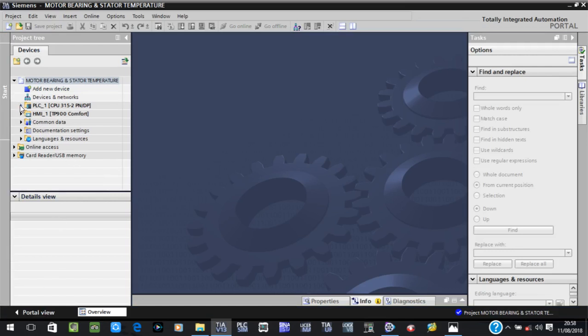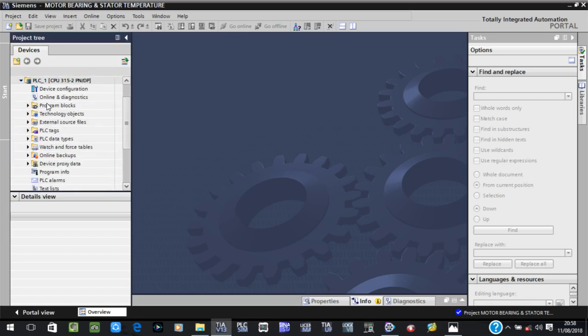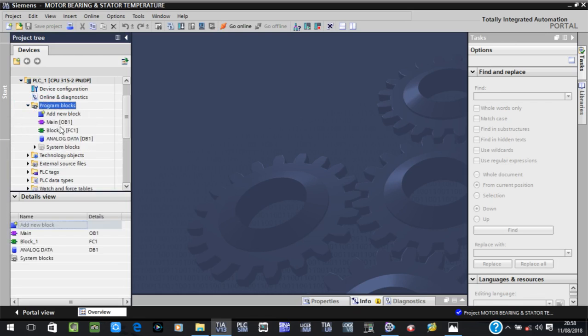We go to PLC 1 CPU 315 2 PN/DP, meaning the version of our CPU in the S7-300 family of CPUs is 315, and 2 PN means 2 Profinet interface protocol ports, which is a distributed protocol. So we open our project. We go to program blocks. This is where we have the main block.